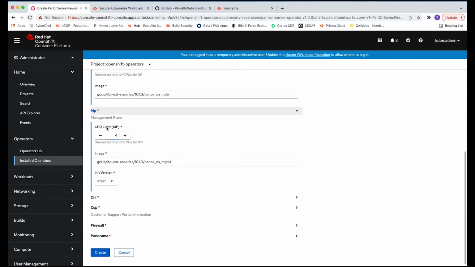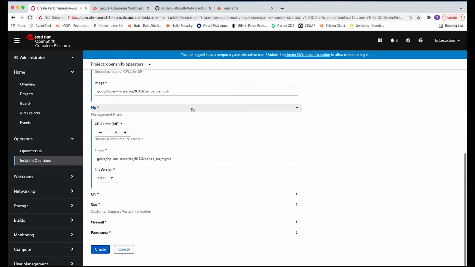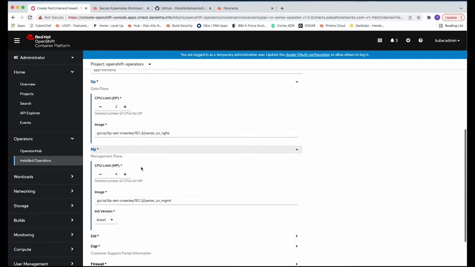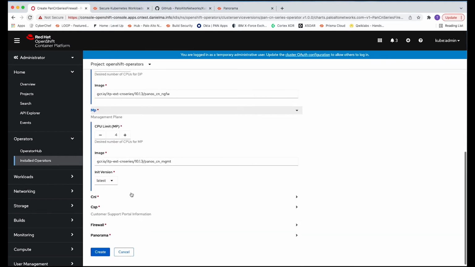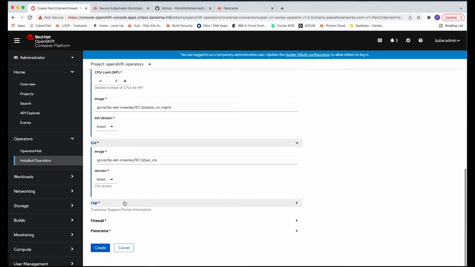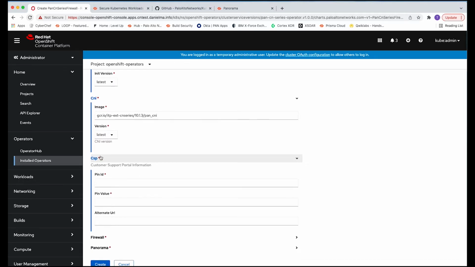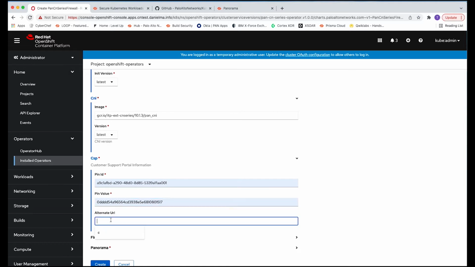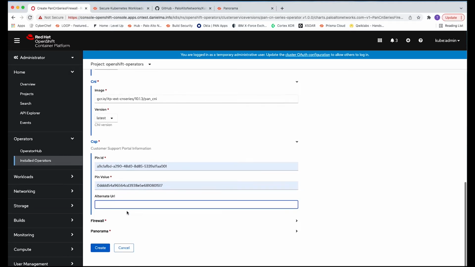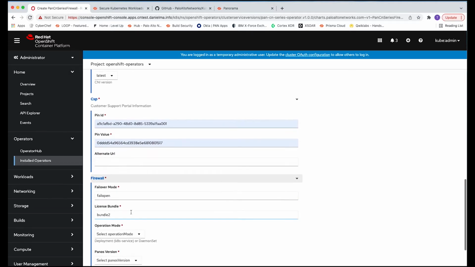Same goes for these. You can scale your CPUs as necessary. Please refer to our spec sheet, which was in that install screen, in order to determine what your specs should be. Same for the container network interface. And now these are the values of interest, and this CSP stands for Customer Support Portal. And this is your customer information as a Palo Alto customer. We're going to put our PIN value in here. And we're not going to add an alternate URL for this deployment.